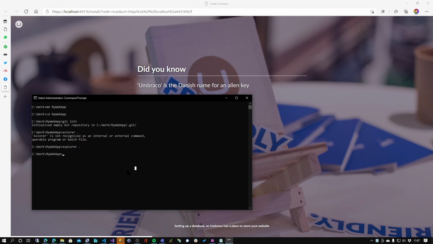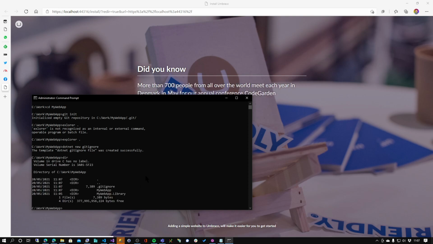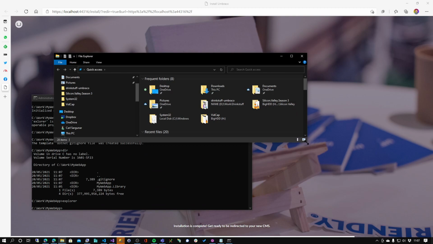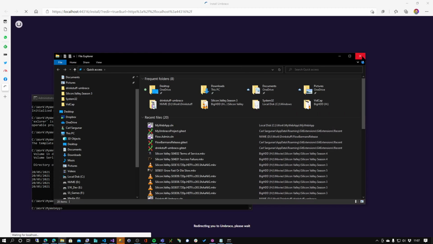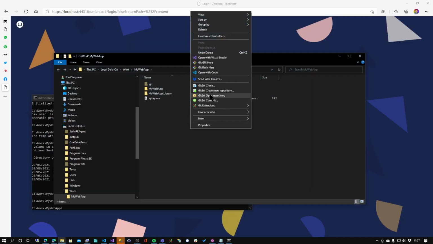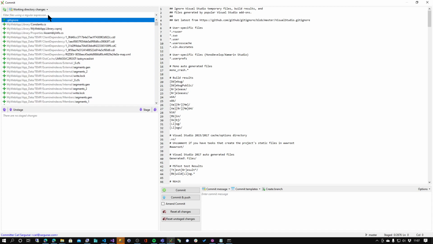Whilst this is happening, we can create a gitIgnore file so that we have the default setup. I'm just going to open this in a UI so you can sort of see what's happening. So initially to commit, you'll have all your projects inside there.